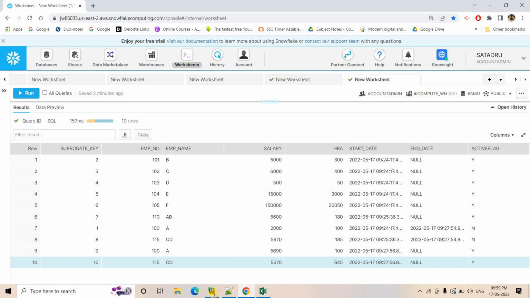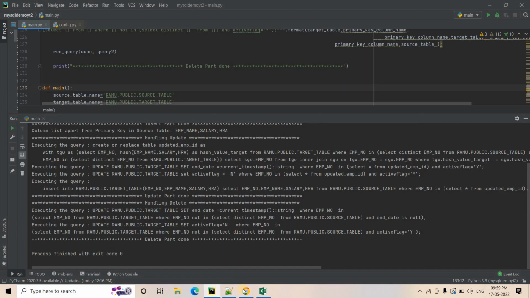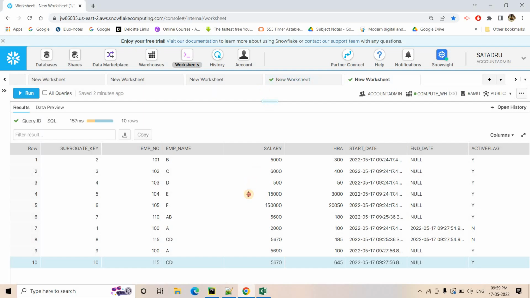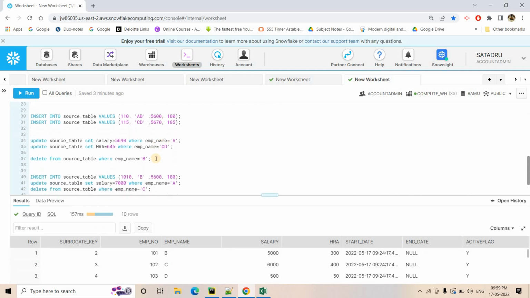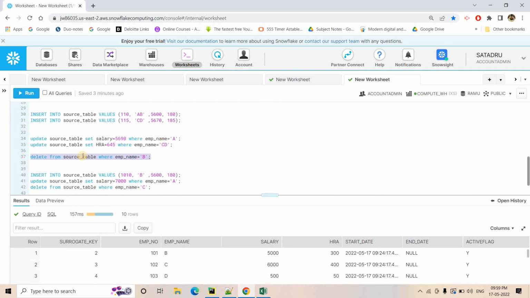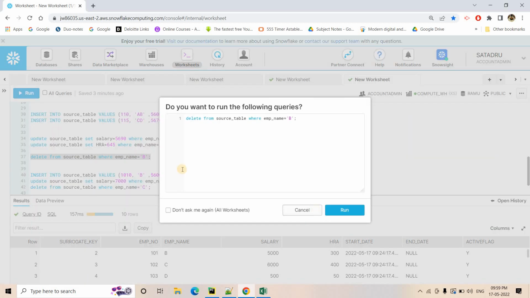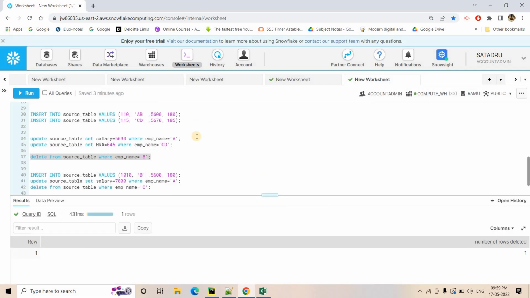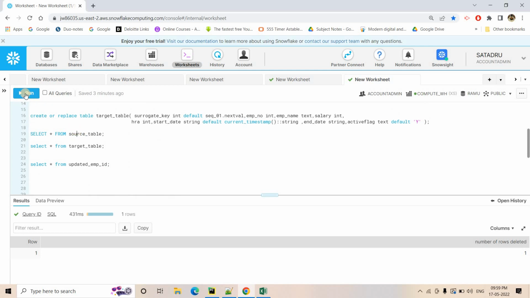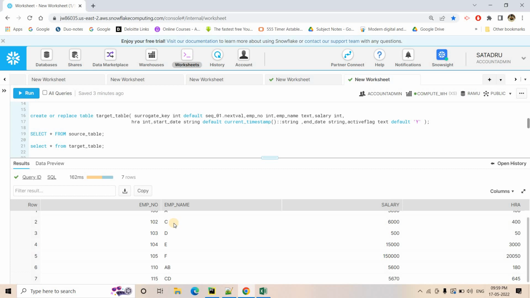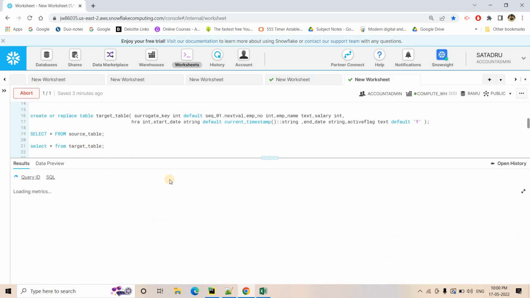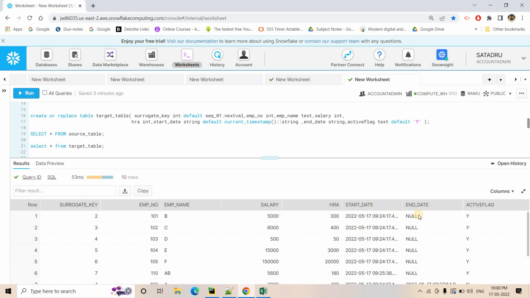Now we will observe the delete scenario. For that, we will delete a record from our source. Delete from source table where employee name is B. We're executing that, one row got affected. So if I now do select star from source table, here you will see that employee name B is not there, right? But if you see the target table currently, B is still there and it is showing as valid because the active flag is Y.